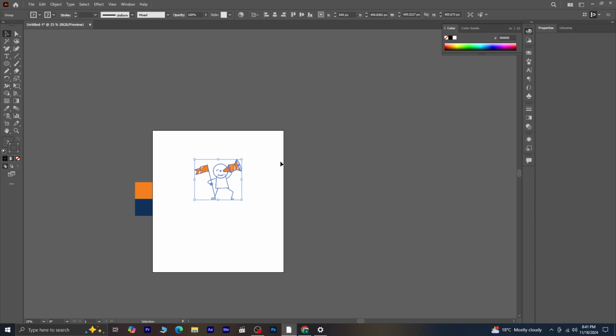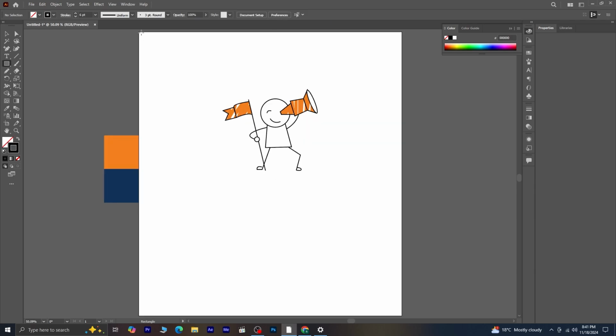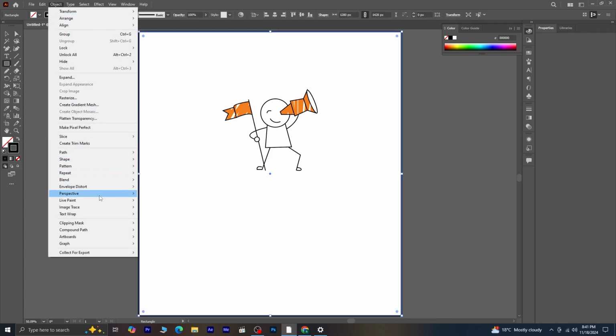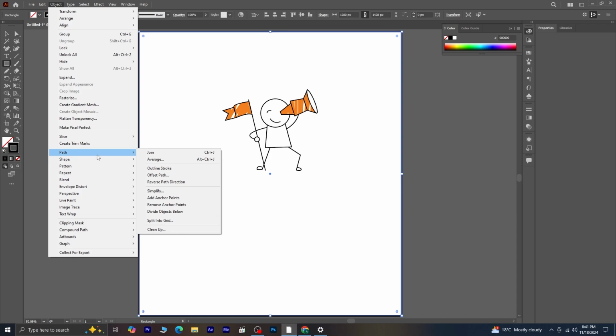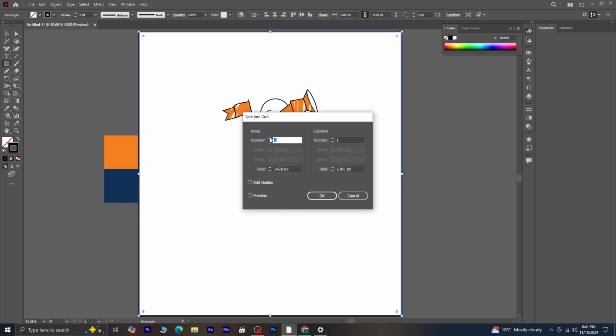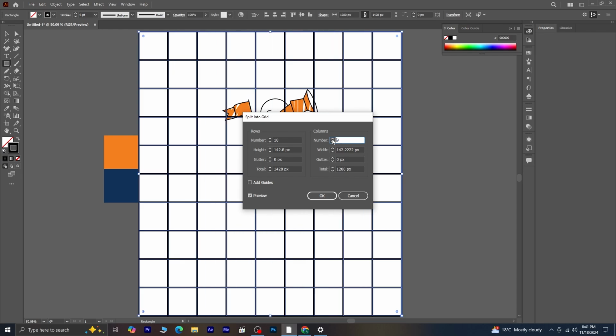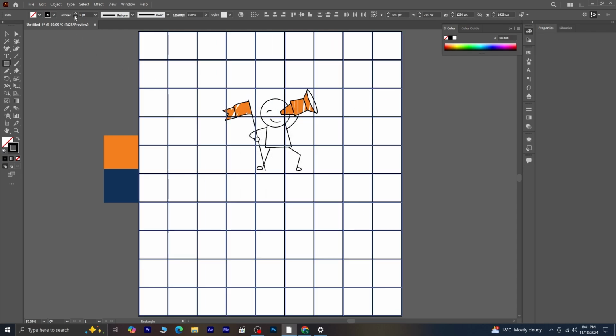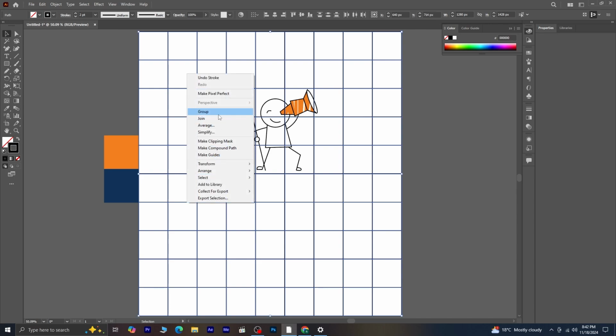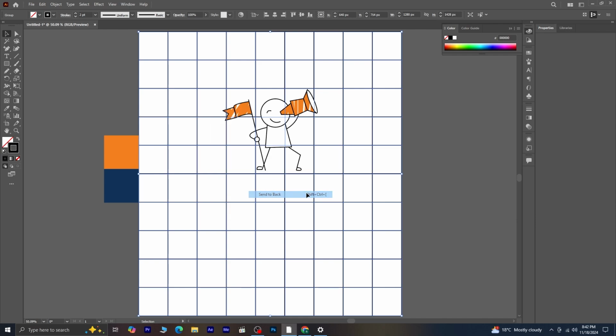Let's create a grid background. Use the rectangle tool to draw a rectangle the size of the artboard. Go to the Object menu, choose Path, and then split into Grid. Make sure to turn on the preview option to see the changes in real time. Increase the number of rows and columns until the grid looks detailed enough. Once the grid is ready, decrease the stroke size to make it subtle. Move the grid background behind the stickman design by sending it to the back. Finally, reduce the opacity of the grid to keep it understated and let the main design stand out.